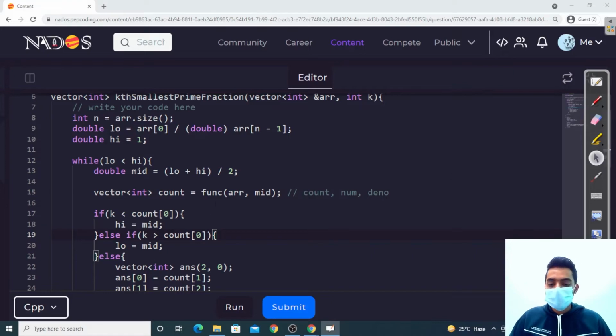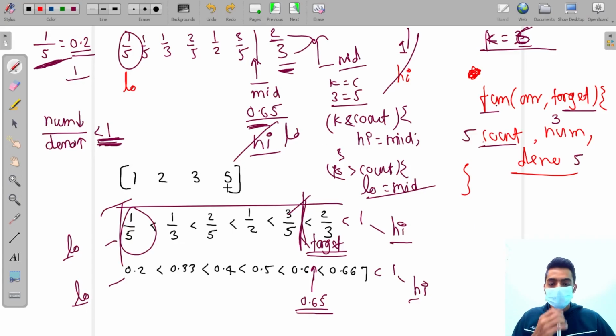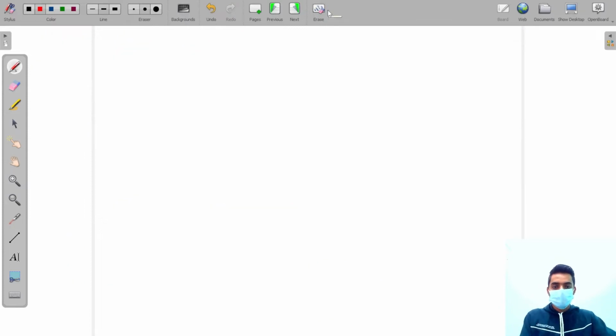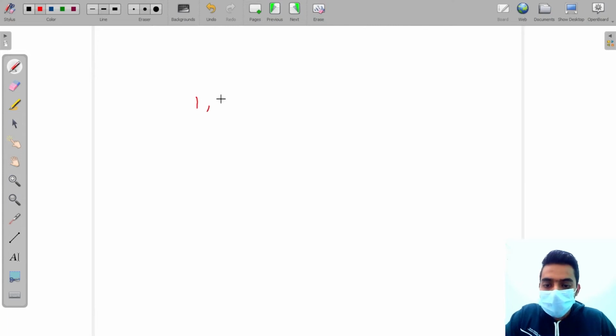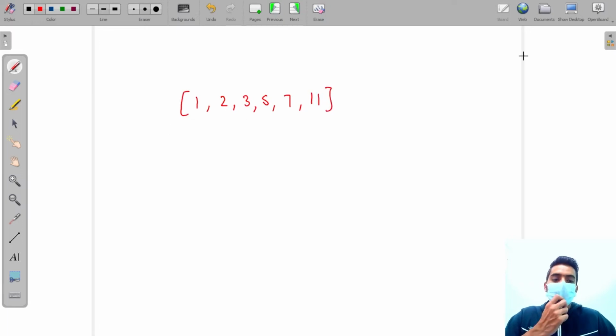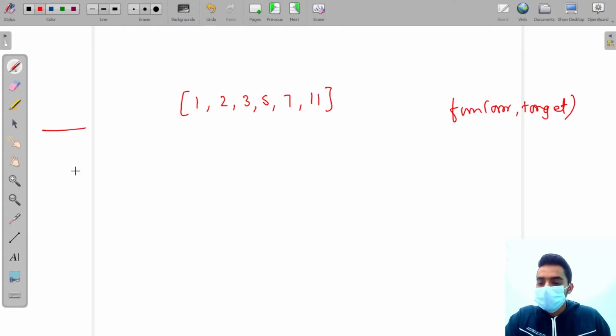Now we need to make this function. So for this, let's take an array that contains 1, 2, 3, 5, 7, 11. For this function, array and target, we are fixing the denominator point here.